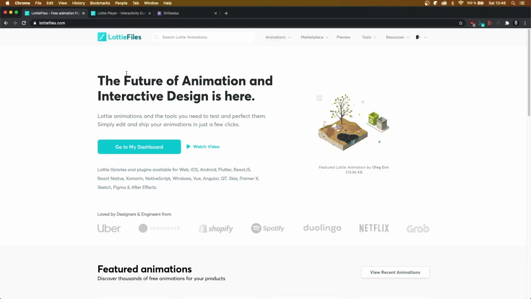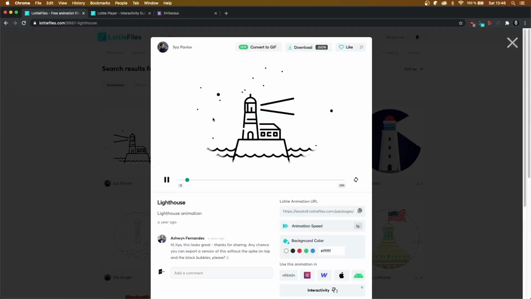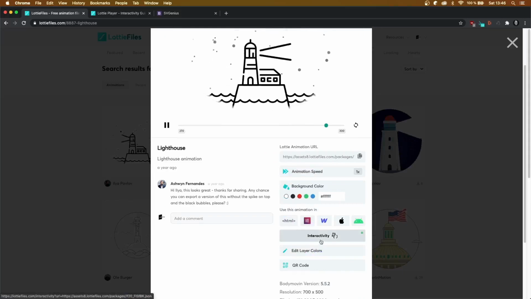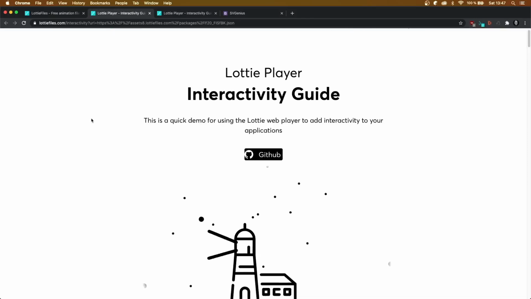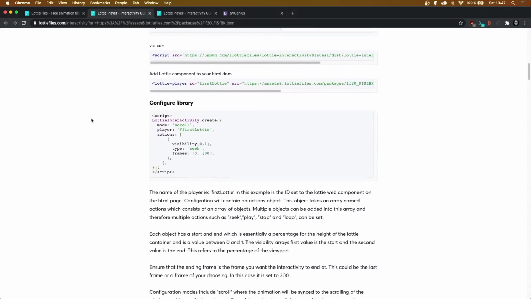Next, all you have to do is find an animation you like, and as we're going to be doing the scrolling interaction, a perfect example of this is this lighthouse animation. You can then click on the interactivity button. This will then open up the interactivity guide with the animation you chose, and with examples of how to get started with the various interactions.